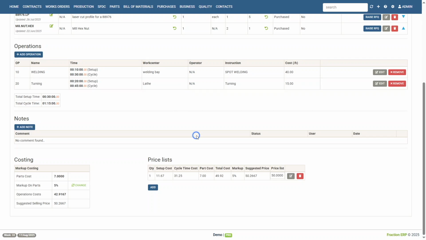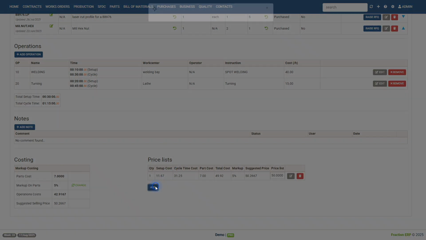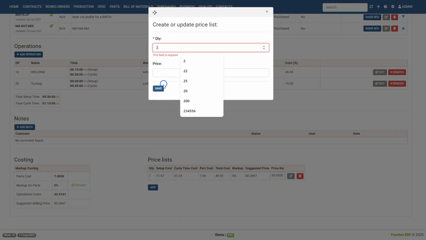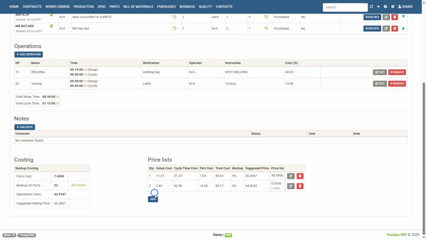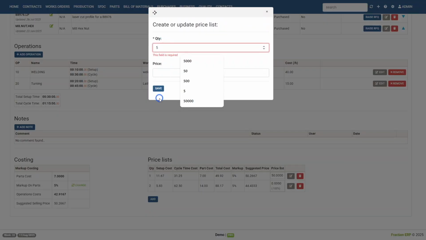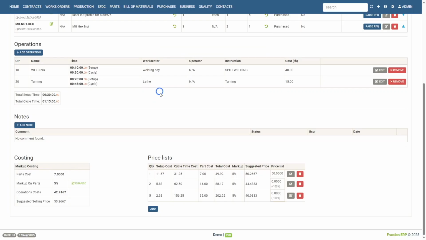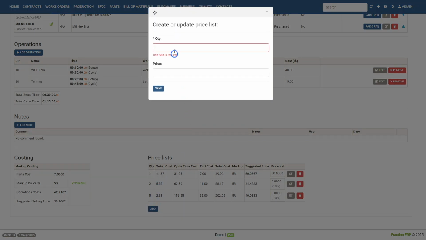In order to turn that into more of a price list where we have some discount on volume, let's just add in the quantities that we want. So we'll add in 2, we'll add in 5, and we'll do one more at 10.